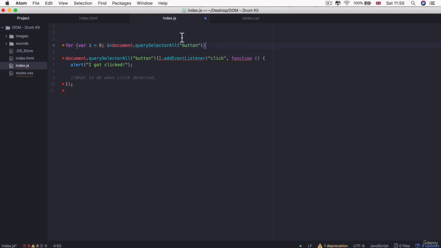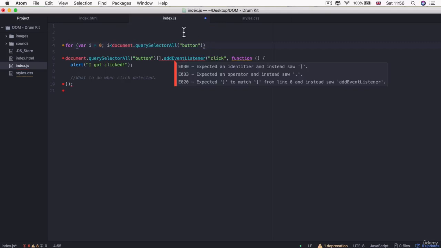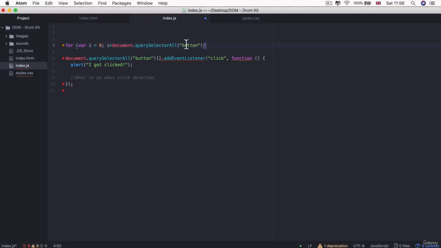Now, this is a little bit dangerous because say if later on we decide to add another button, say in our footer, like a button that points towards our Twitter or our Facebook or whatever it may be, then this loop is also going to loop through all of those buttons, adding an event listener. So we should really be a little bit more specific with our selector.